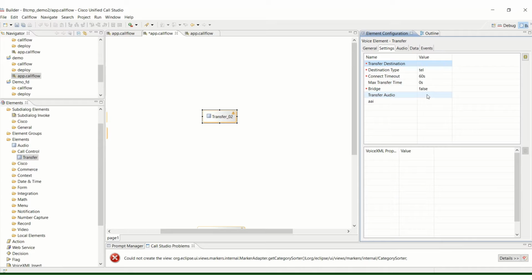The transfer URI is the transfer audio. This is the URI location of the audio file to be played while connecting the call. It could be music or a recording saying please wait while the call is being transferred. AAI is application to application information. It's a string containing the information data to be sent to an application on the far end.